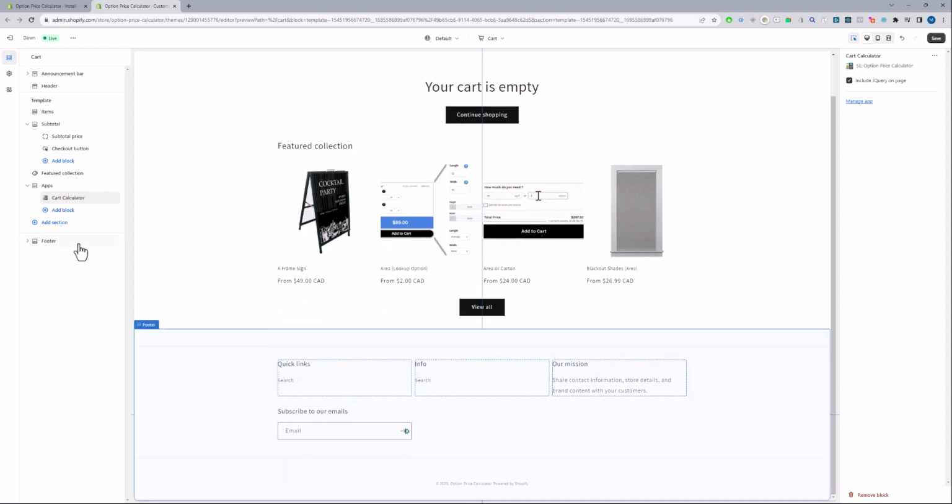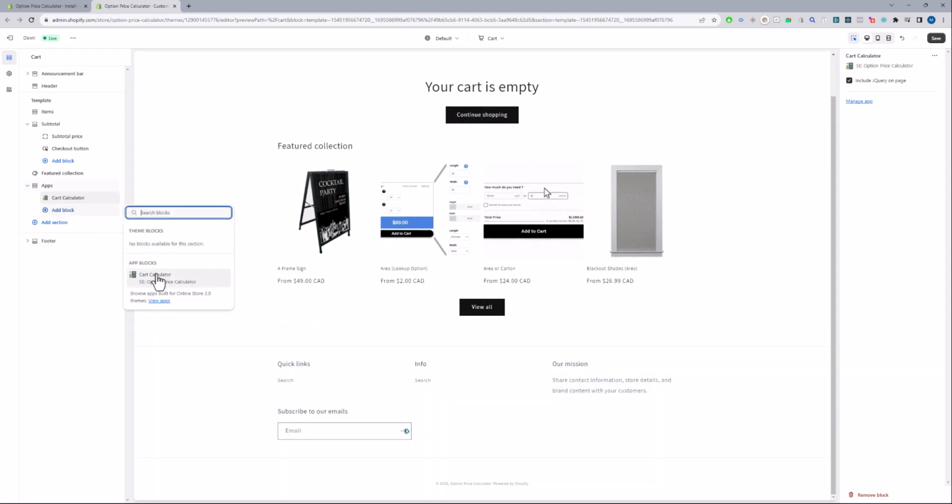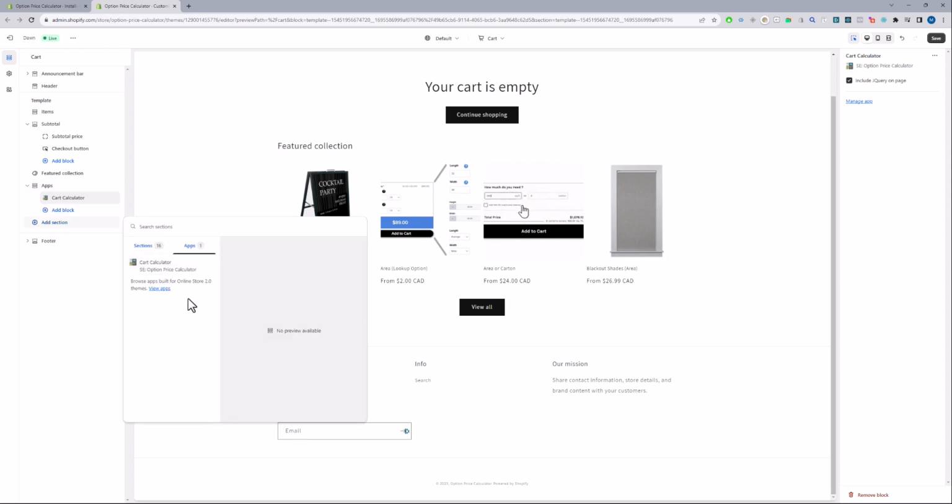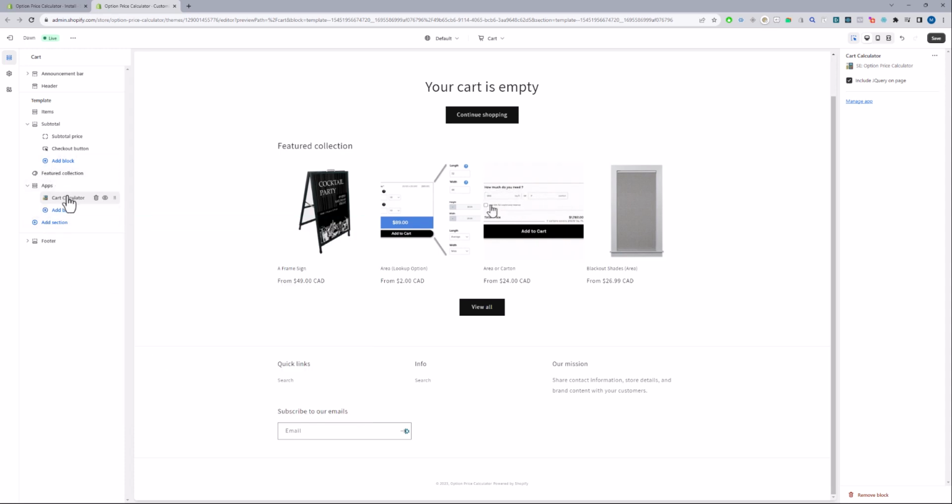And just like the other pages, you can add a block. There it is. Or you can add a section. And there it is. We don't need it. We only want it on here once. So let's go ahead and save.